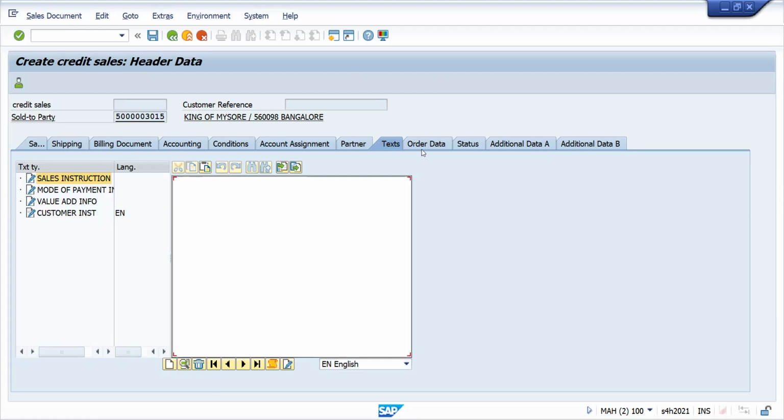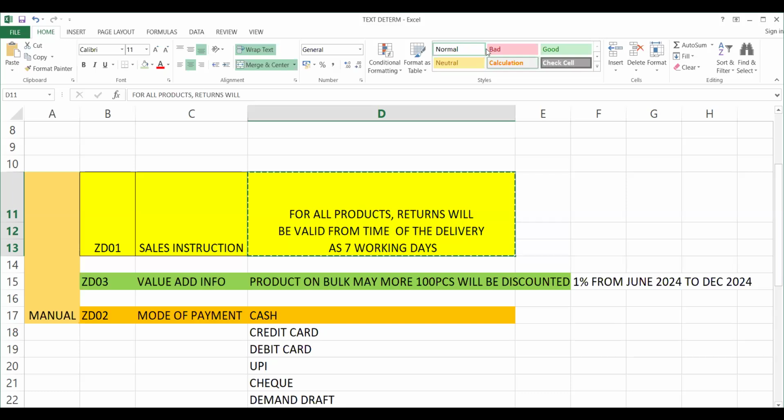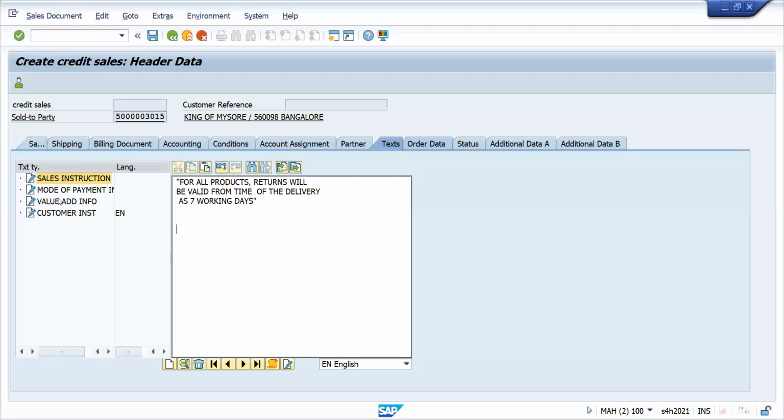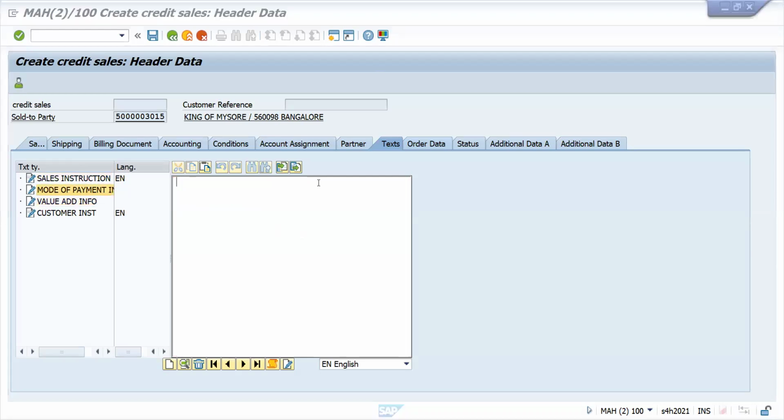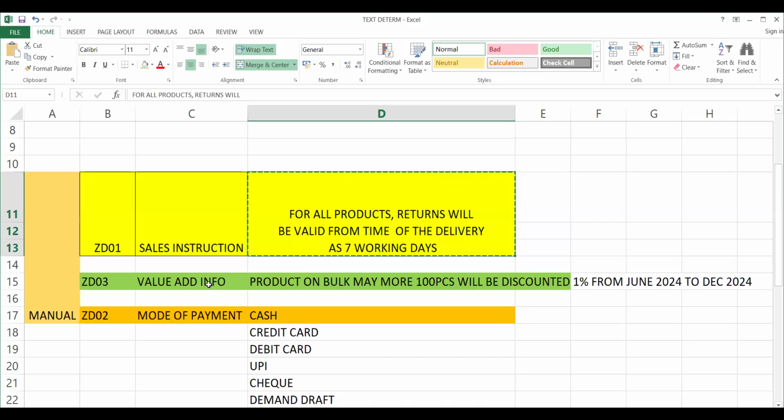The first one is this one, which I copied. I'll maintain this one manually. If you select this, automatically the English text will come. You can maintain in multiple languages if you choose all languages. It depends on the scenario and the customer. So this is value info.